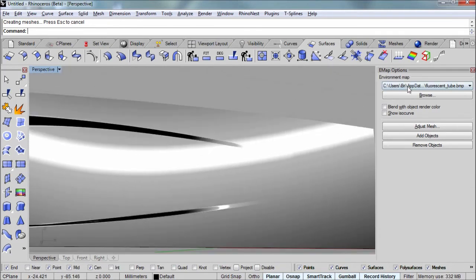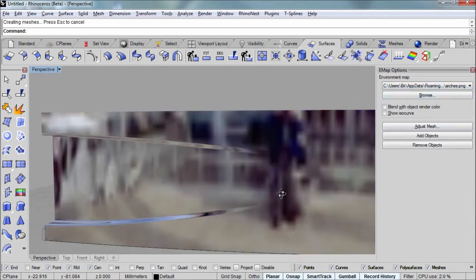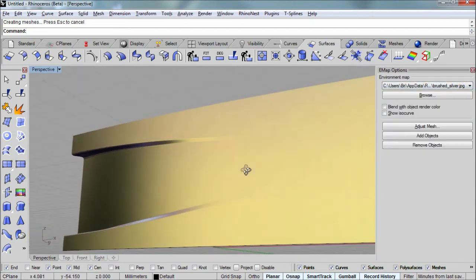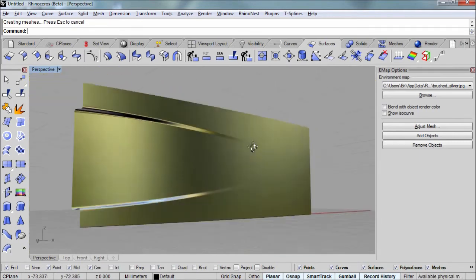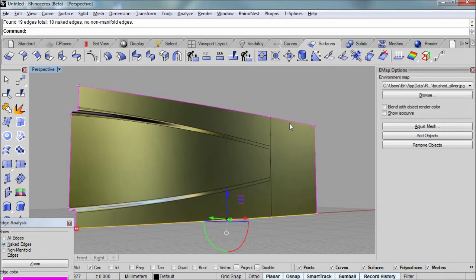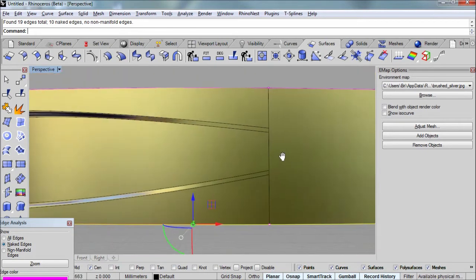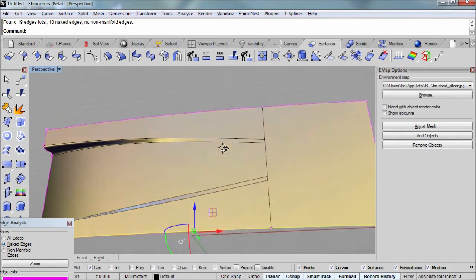Now you have a lot of different environment map options here, and I think your default one will be arches. I like the brushed silver one or the fluorescent tube one personally. And one thing you want to check on here is selecting all the surfaces and joining them together and then running show edges. And you want to make sure that you don't have a gap right in here where each of the blend surfaces joined that adjacent split surface. If you do, you can use match surface with positional continuity and then do your join.